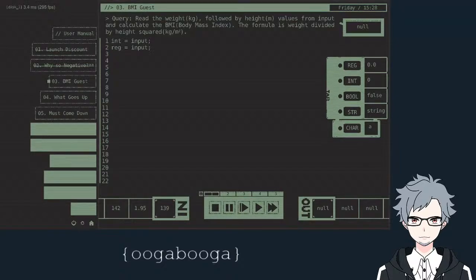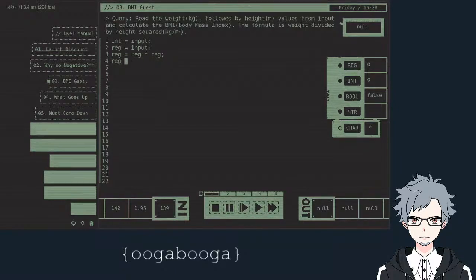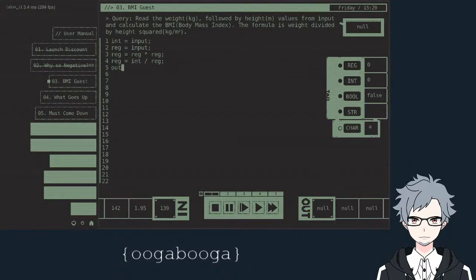So read the weight followed by height. So weight first is integer, height is reg. So you do for reg, then reg times reg. That's good. Reg times reg, and then output it with int divided by reg. Let's see how it goes. Oh yeah, I forgot about that. Reg is int divided by reg now because it stores on this thing. And then you output reg. This is quite complicated.